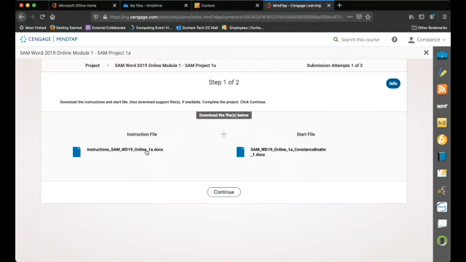Here you will see your instruction file and your start file. So you're going to need both of those. You can open the instruction file in a separate window, or you can open it and print it. So we're going to open our instruction file and save that to our downloads. And we're also going to download our start file and save that to our downloads as well.